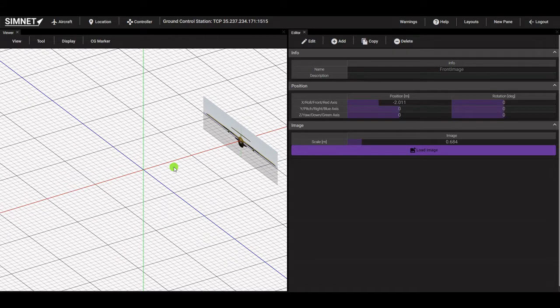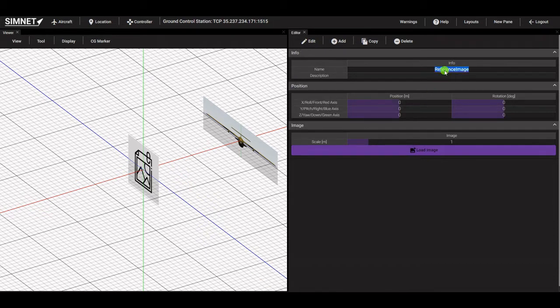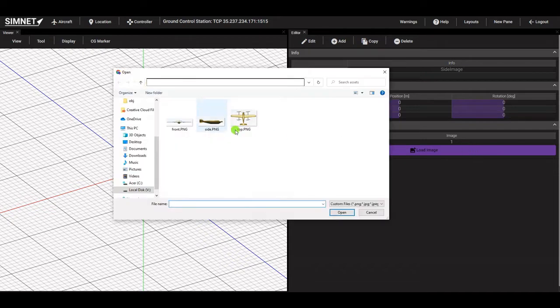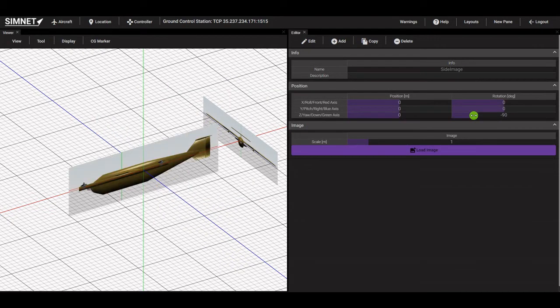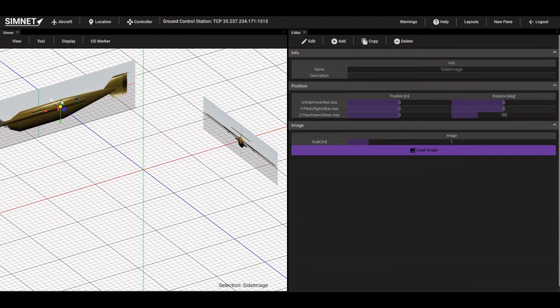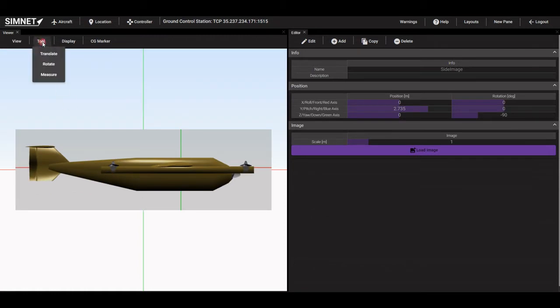Repeat this process for the side image, but this time, rotate the image 90 degrees around the z-axis and translate it on the y-axis, such that it lies behind the aircraft when seen from a left view. The length of the aircraft's fuselage is 104 centimeters, while the length in the image is 223 centimeters, so we will scale the image by the ratio of these numbers.